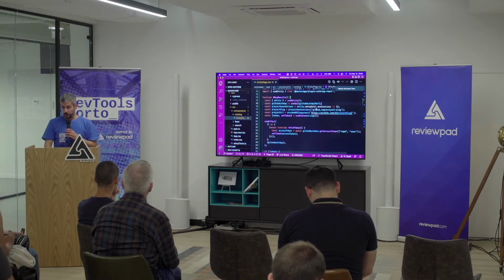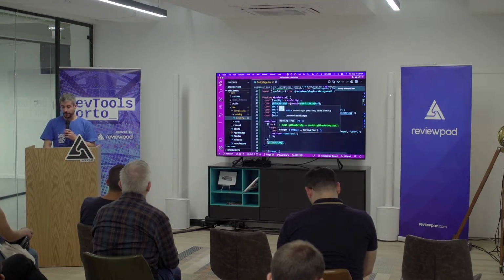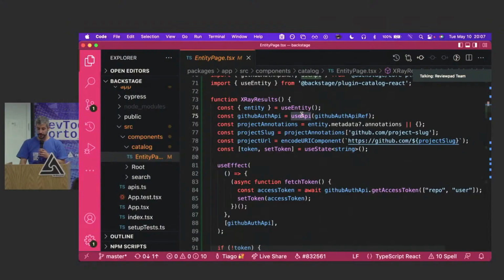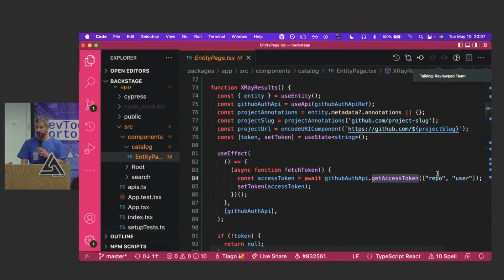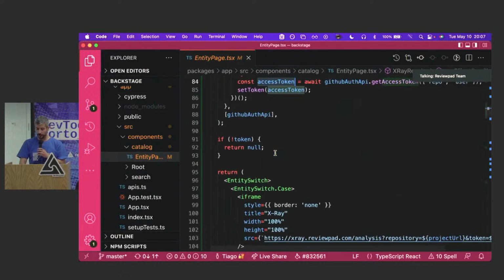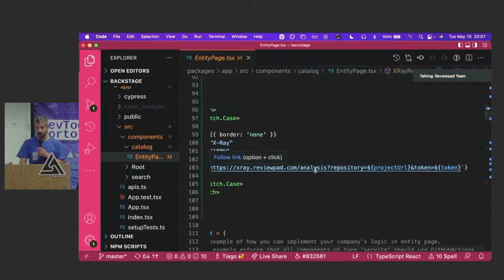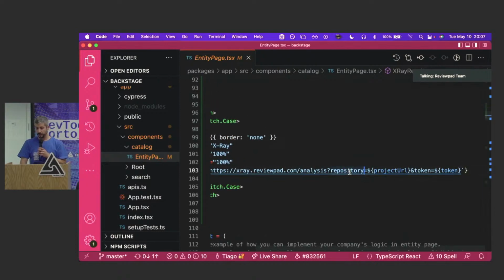So this is already configured. We did it before coming here, but that's not the point. The point is we just ask Backstage to use the configuration that someone did. Let's assume that this is done, and then we just ask for an access token for the repo with user permission, and we get our access token. We have now our link and our access token. We can easily just do a query to our X-Ray, putting the repository and the token.